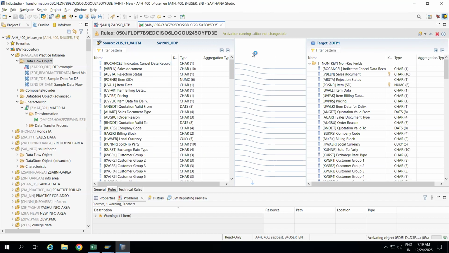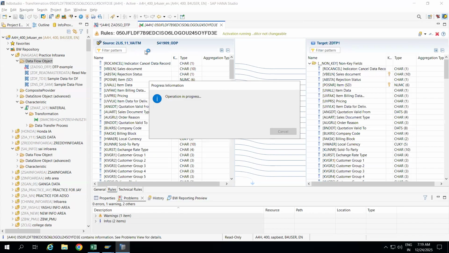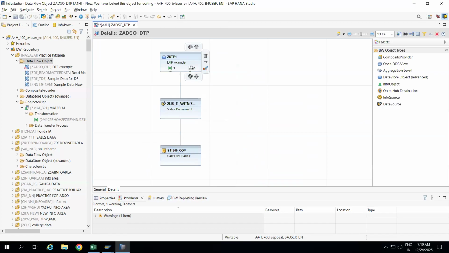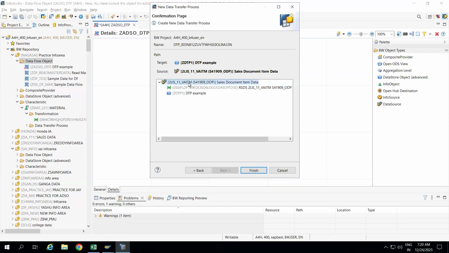Once we activate the transformation, we need to create the DTP. Now it will allow you. Remember this option. This means in the transformation also we will come to know where we are loading the data from and to. This is the data source. This is the target. We are moving the data from here to here. Clear. And then we will execute the DTP. Fine. Click next. Finish.